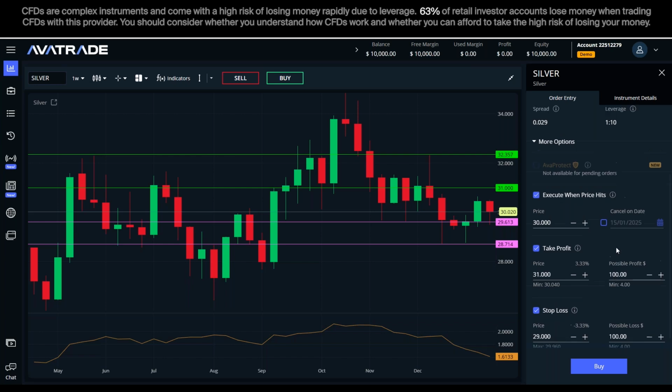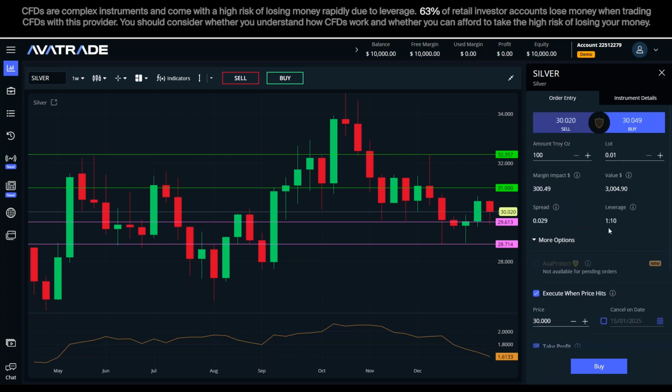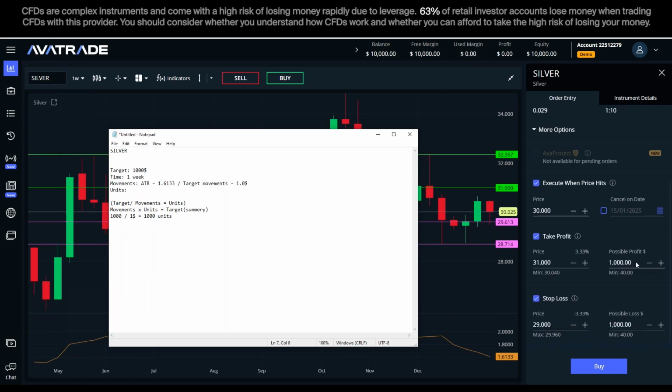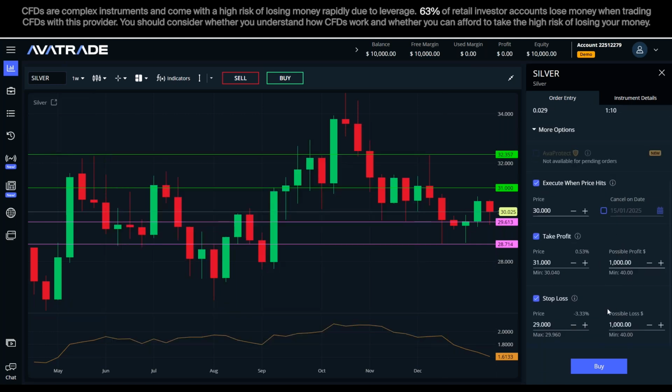So how many do we need to make it to 1,000? Well, very simple. We just need to extend it to 10. Or we can use the equation in here, and the equation will help us. Target, which is 1,000, divided by movements, which is 1, equals 1,000, right? 1,000 units, 0.1, which is exactly what we need. And if we go down, we see we can make or lose exactly 1,000.